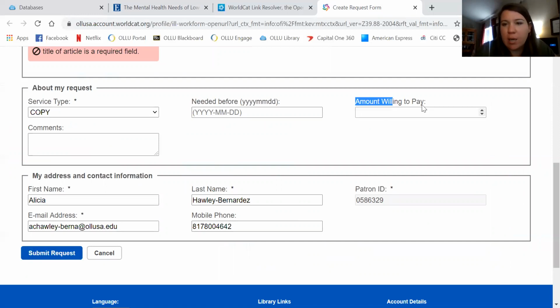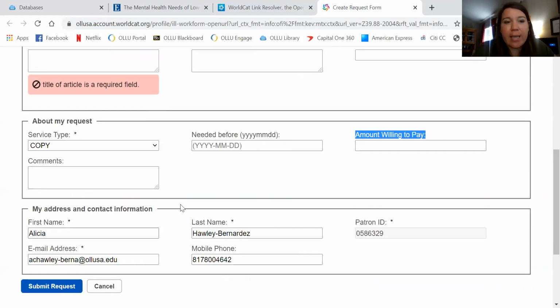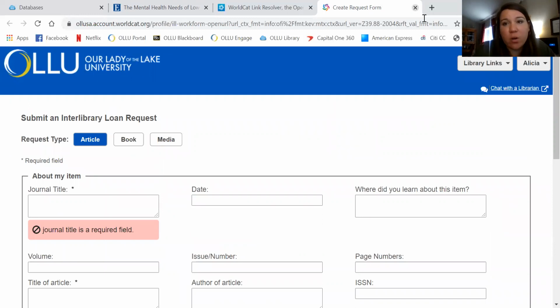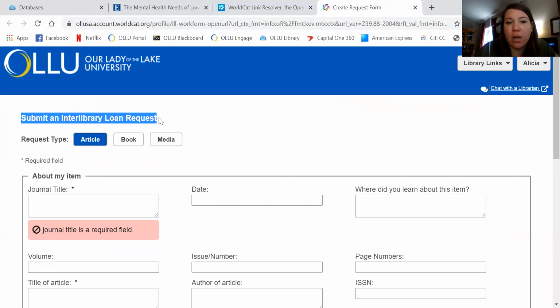Do not put anything about how much you would be willing to pay. And then you just hit submit request, and they try and get these back to you within 24 to 48 hours. So if it is something that you're doing a research project on and you have a little bit of time for, absolutely do interlibrary loan requests and get it for me, and our wonderful librarians can get that for you.